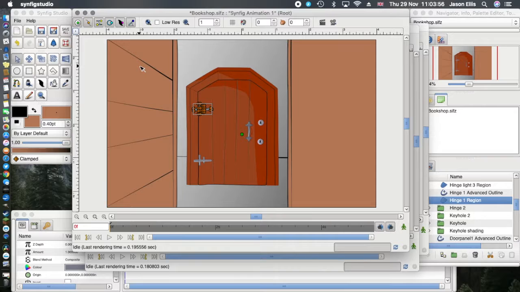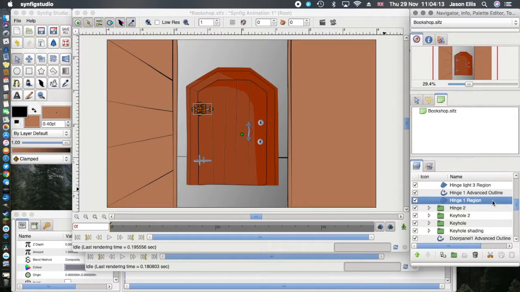This is a vector program that I use called Synfig Studio. I've been using it for so long, I'm very happy with it, and I've learned to use it. So what I'm going to do now is pretty much get rid of everything on the screen.